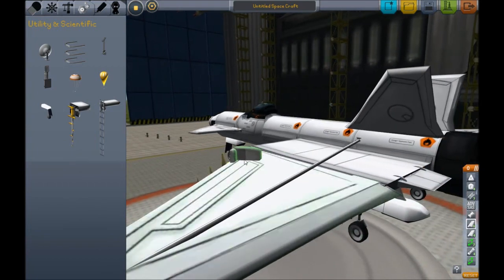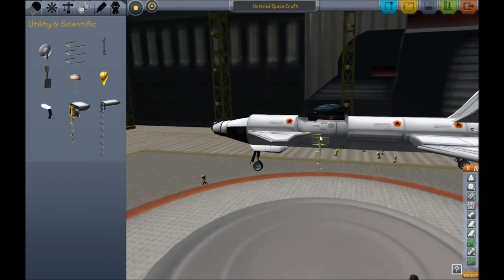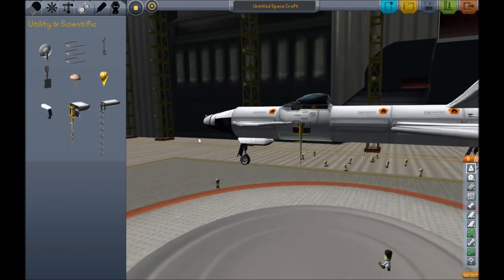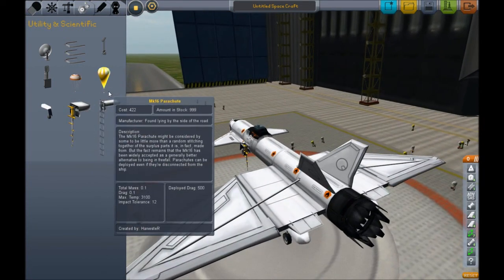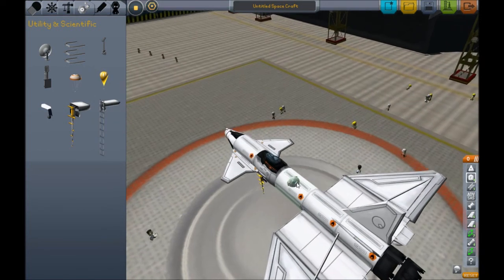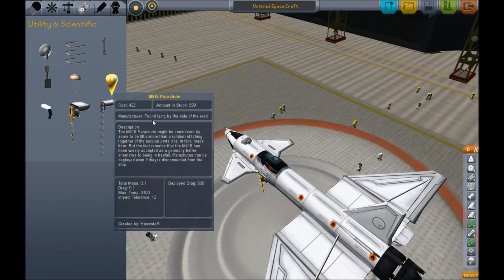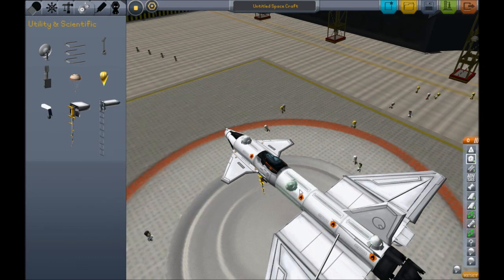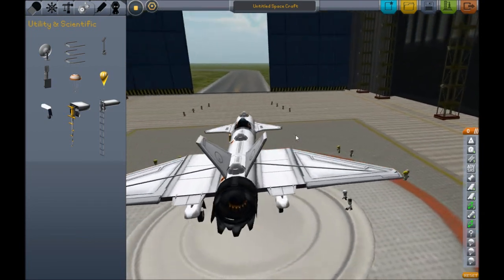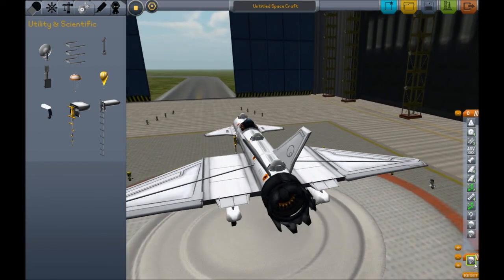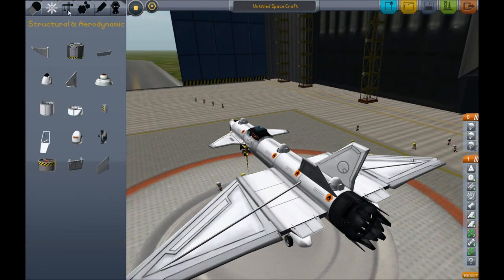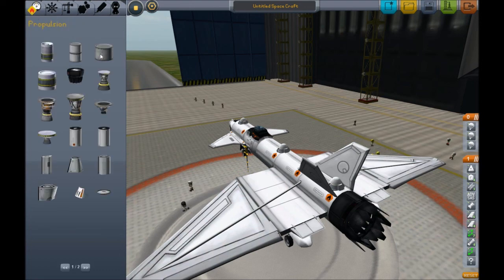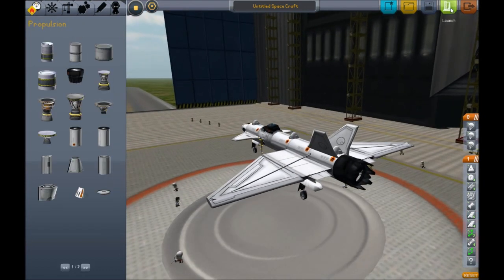Just a few extra things that you might want to put on your aircraft. A ladder. They're useful. These are specifically made for aircraft. It's also good to have a parachute, basically to have a few around so that if anything bad does happen, your little kerbals will be home for supper. So we'll put that up there. Right, everything looks good to me. Okay, let's give it a run.